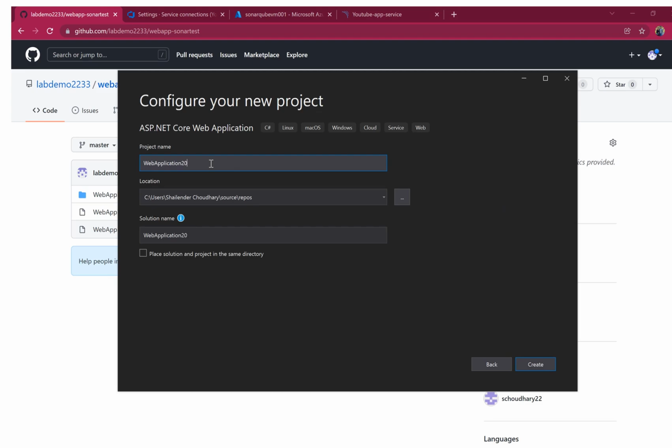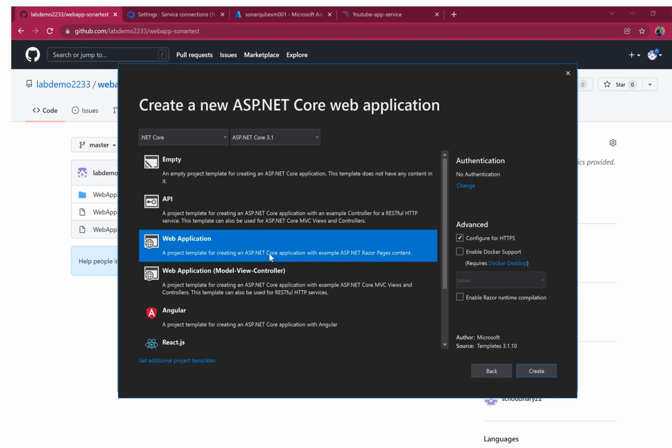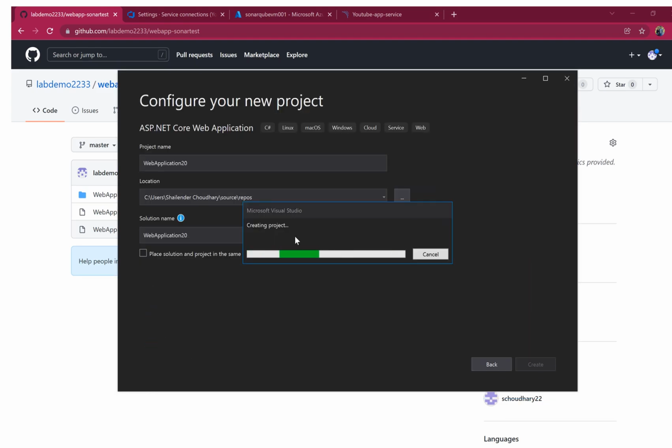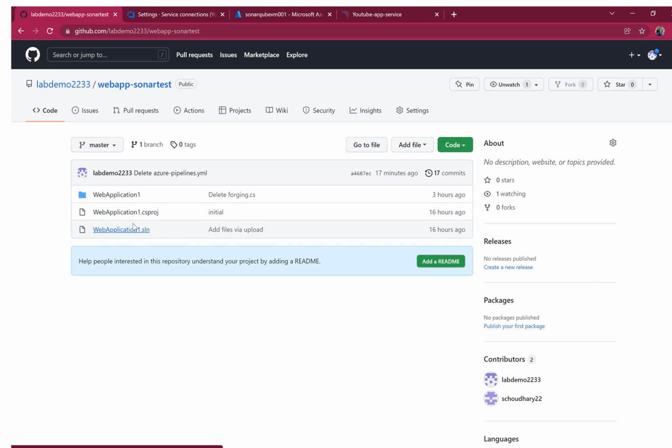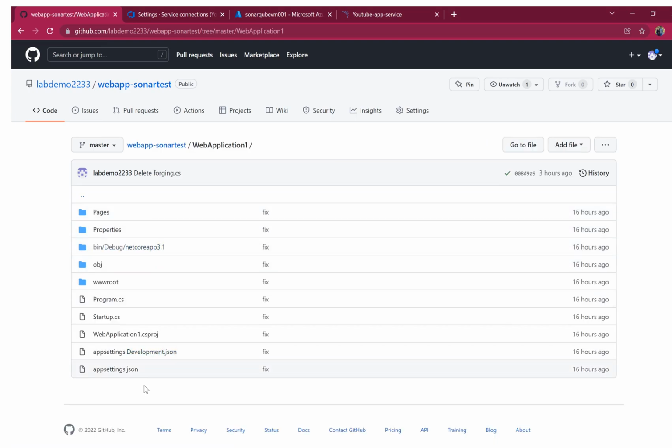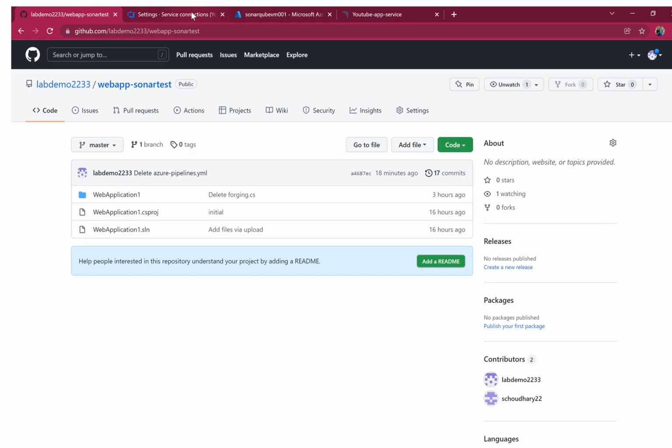I'll give it any name. I'll not create it, as this is already done by me, and I have uploaded it in the repo. I'm just showing how I created it. Let's create, and then select the web application. This is how I created a .NET web application. We don't need to do this now. The project file, SLN file, and all the web files are present here. So let's go back.